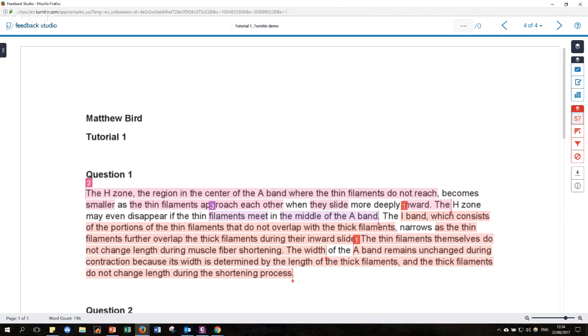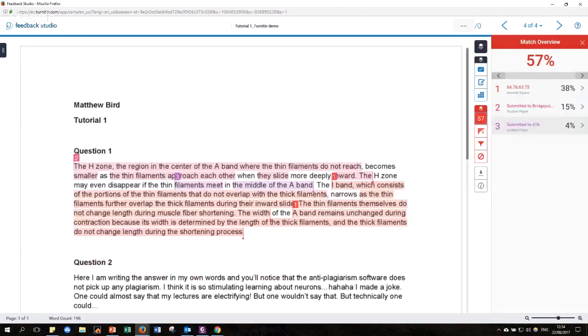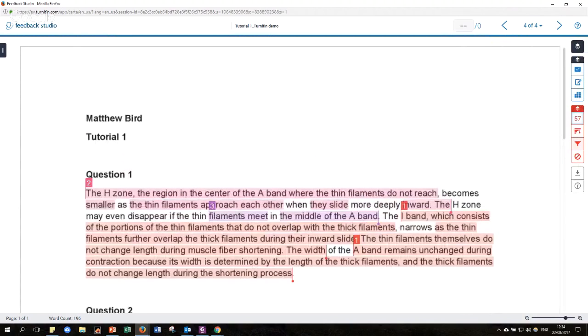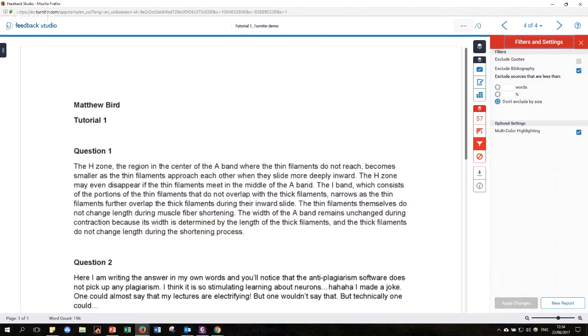Okay, so the main thing is you want to click on this match overview 57, the percentage score, and that gives you information about any mistakes you're making. And then another thing I want to point out is please do not click on this filters and settings button, okay? If you change any of these settings, I will know, okay? Because I will be able to see on the back page that you've changed them.